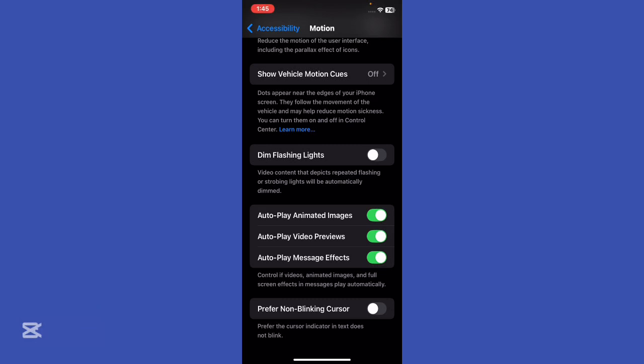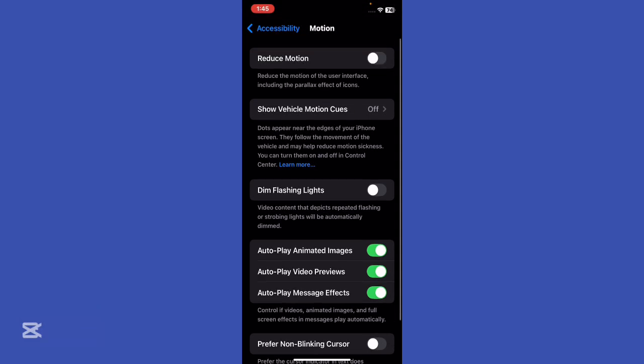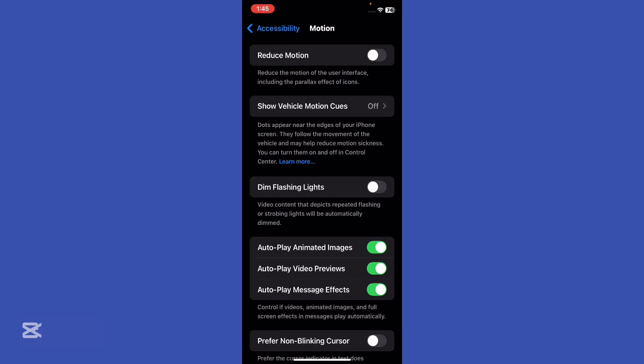The difference between 60Hz and 120Hz is that 120Hz gives you faster, smoother scrolling, quicker touch response, and better animation fluidity. It uses slightly more battery power. And 60Hz, the ProMotion Limited, locks the screen to standard refresh rate, which can help slightly conserve battery life.